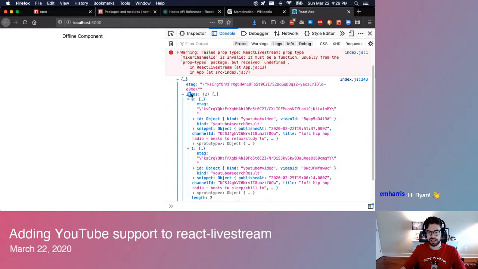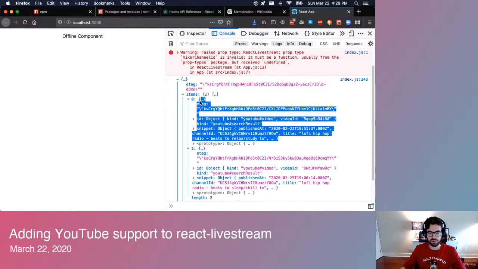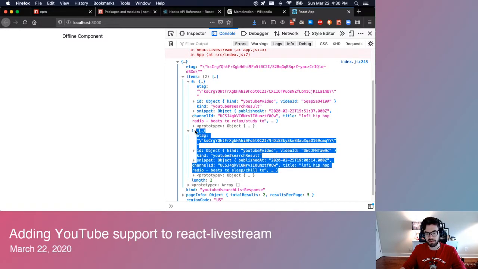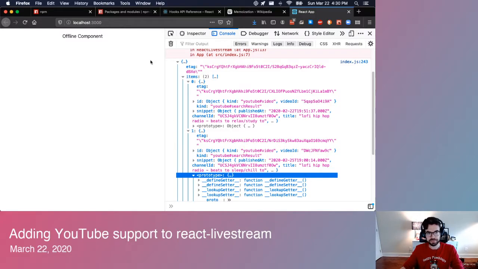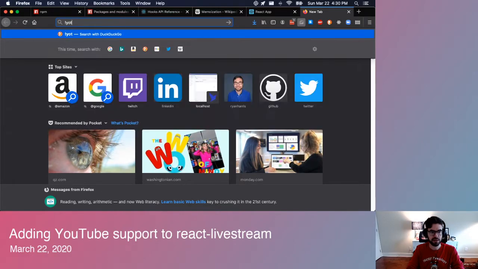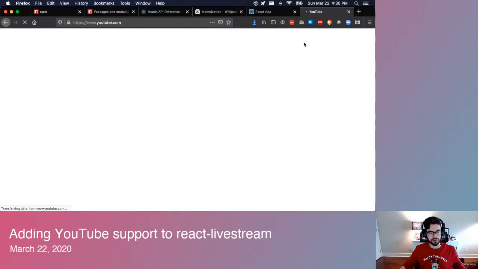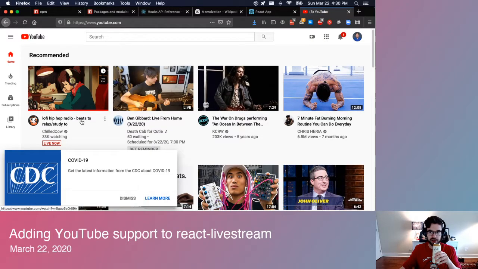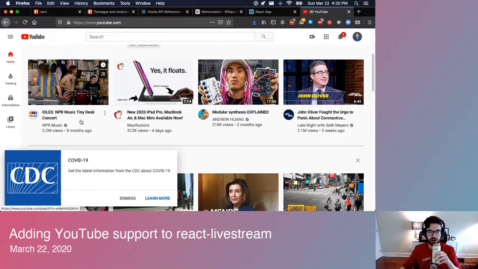Like I was saying, this items array, for most people, I think will just have one item in it. I don't think many people do multi-live streams at once, especially if they're coding, whereas Chilled Cow is just playing live music, so that's why there's two. But let's go on YouTube real quick and find a different user that might have an active live stream but not multiples, and then we could potentially use that as our test case.